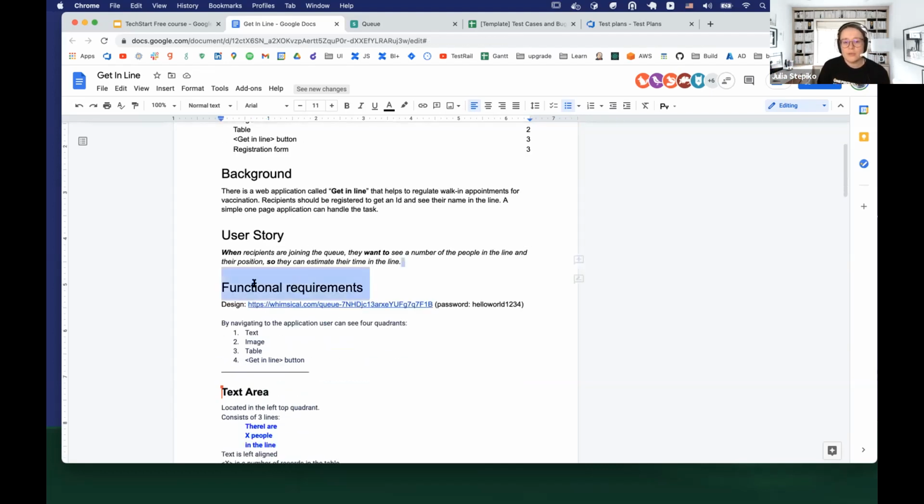So usually, this idea is described as a user story that gives us the main functionality of the application, how it works. Yep, and that's probably what I just told you. When we are in some kind of line, we want to see how many people are before me, right? And we can estimate how much time I will be spending there, or maybe I'm going to quit.